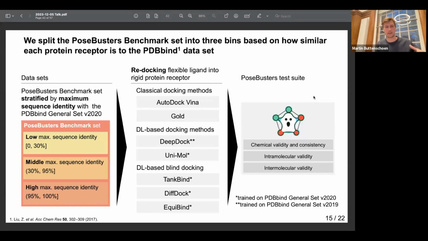So this then is the set of proteins which are most probably structurally and functionally very, very different to those that these methods have been trained on.